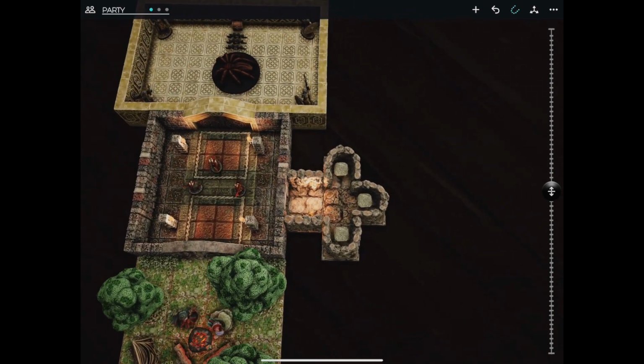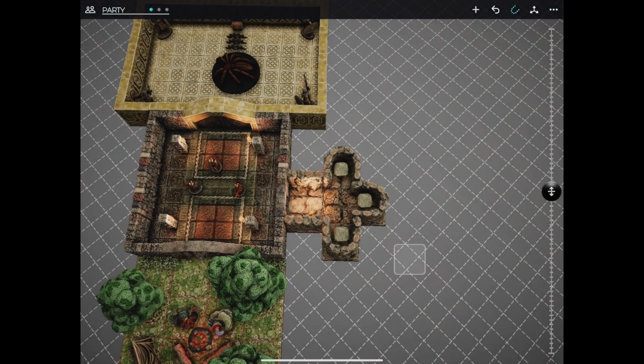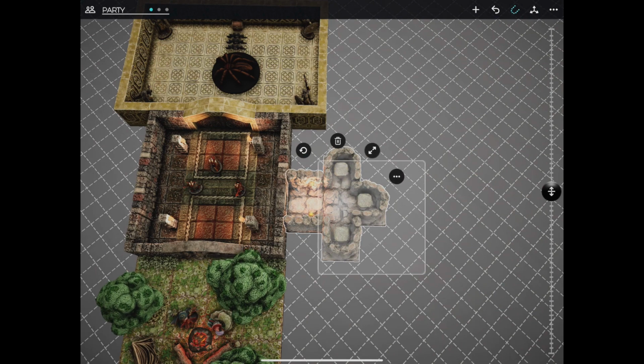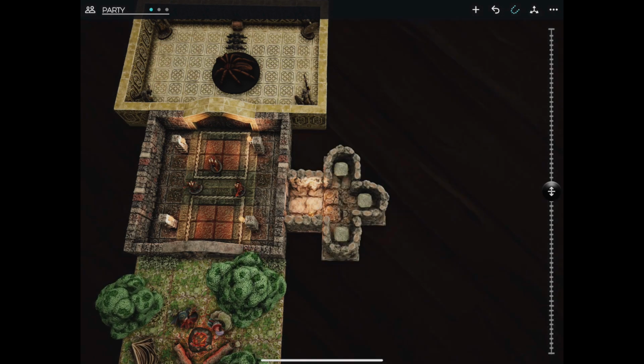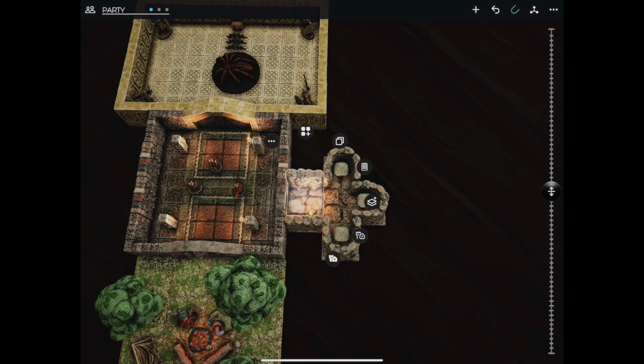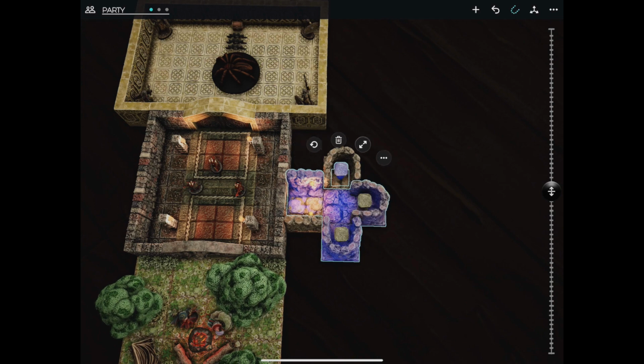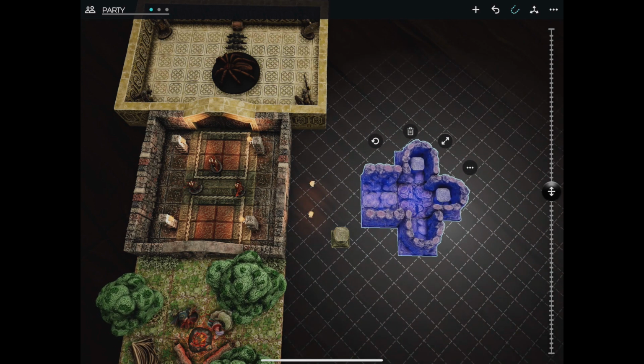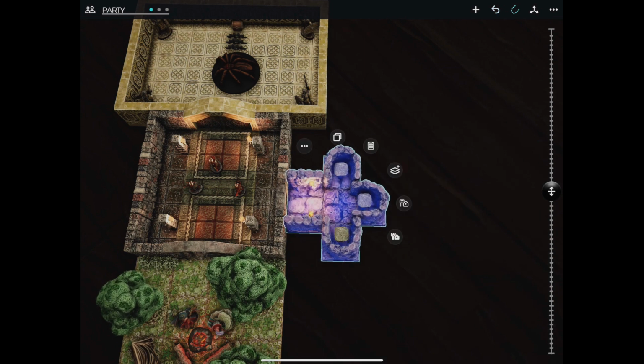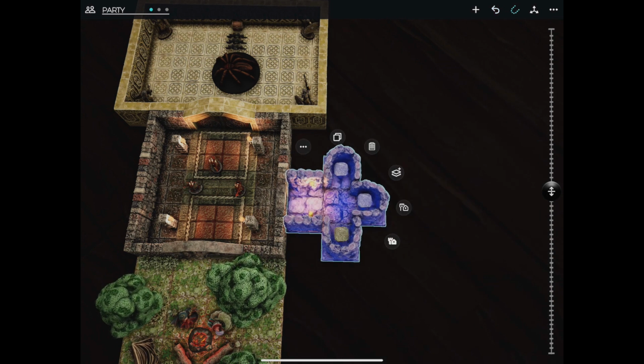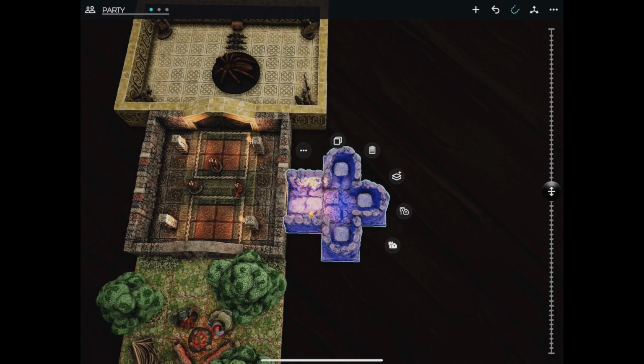To do this, we have a couple of options. Tap anywhere on the screen that does not have an asset and drag to select, or select an asset, tap the dots, and choose the multi-select icon here. Once this is active, any asset you tap will become part of the selection to be moved or grouped together. Once you've selected the assets we'd like to group together, tap the dots and then choose the Create Group icon that looks like two squares with a plus.